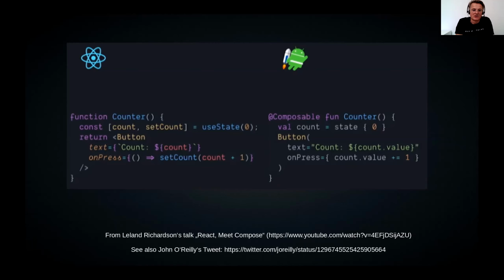If you follow John O'Reilly's tweet at the bottom, you can also see this in a current version, and see it with SwiftUI compared in addition. And you see all these three declarative frameworks work very similar, which is nice, which might help some get easier to Jetpack Compose, and might, on the other hand, make moving from Jetpack Compose to somewhere else easier as well.